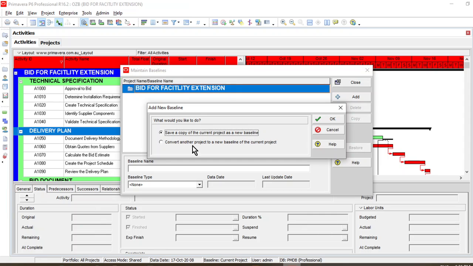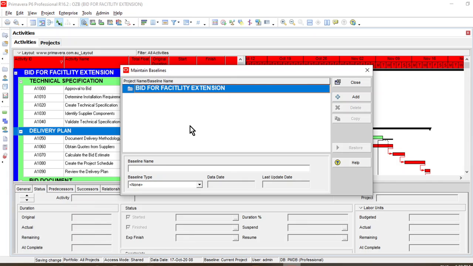And the second option: convert another project to a new baseline of the current project. It is a bit confusing, but you will select this option if you need to update your project, for example the 15th or 16th time, and you need to compare it with the 11th update. It's a bit confusing right now, but just have a leap of faith. For now, you need to select the first option, because you are setting the baseline at the initial level. Just click OK.